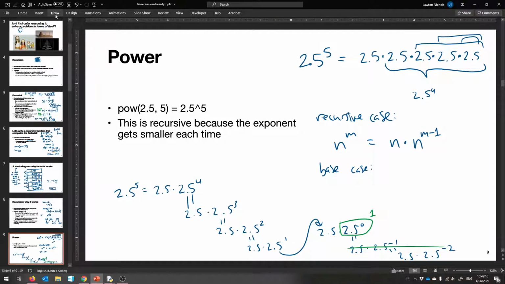So our base case can be n to the 0, any n to the 0. What's that? That's defined to be 1, right? Equals 1. Okay? And so if we use these two rules, we can then make a recursive power function. Isn't that cool?